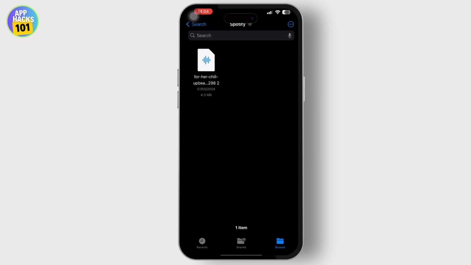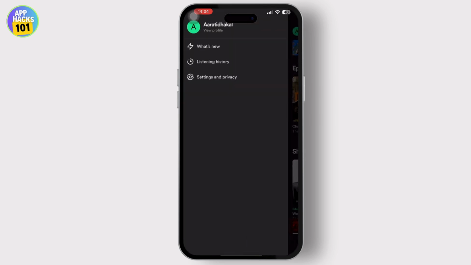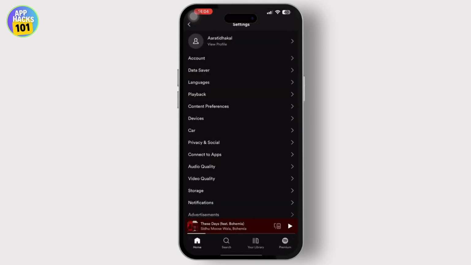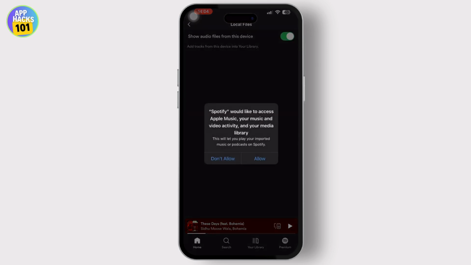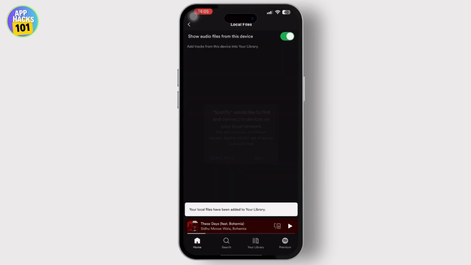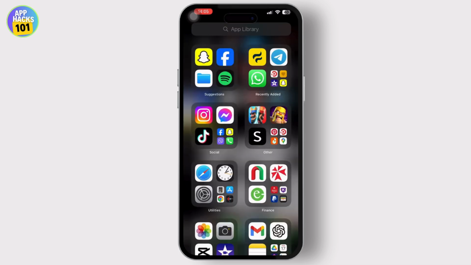Now after you have moved the file to Spotify, all you have to do is go back to the Spotify app, tap on your name icon available in the top left corner, and after you tap on it, you'll see the Settings and Privacy option available there. Simply tap on it. Now scroll down and tap on the Local Files option available there and make sure to toggle it on. Now after you toggle it on, simply go back to the home screen of your iPhone and log back into Spotify again.